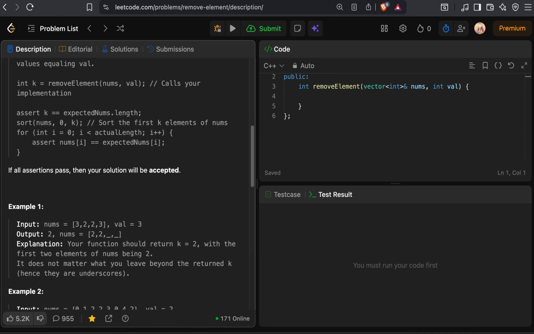There are two important things. We have to do it in place, so no new array is allowed, and the first k elements of the array should contain all the elements that are not val. We do not care what happens after index k. Okay, so let's see.